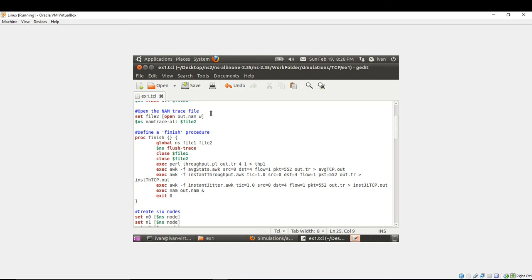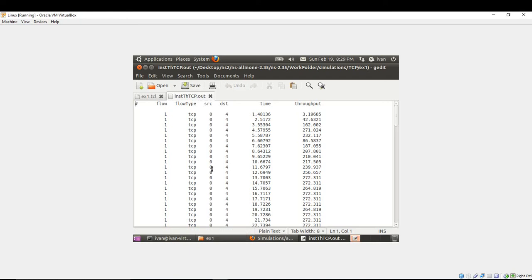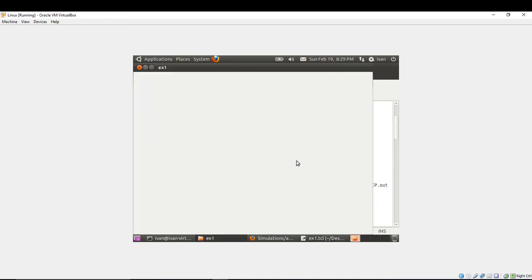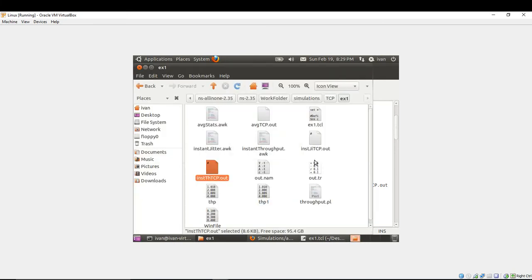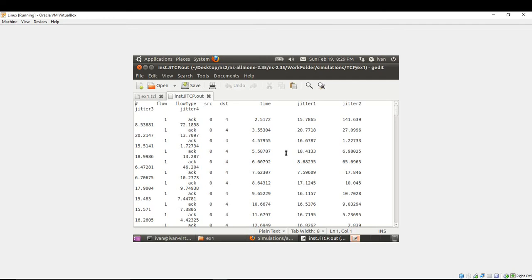What else can we see if we open the instant throughput file or the instant jitter file? Here we can see that we have the flow type, the source node, the destination node, the time and the throughput that is achieved. It's similar with the jitter. Instant jitter TCP out, we have to name this file like this. So we can see that we have the calculation of jitter 3, 4, the source node, the destination node, the time, jitter 1 and 2.